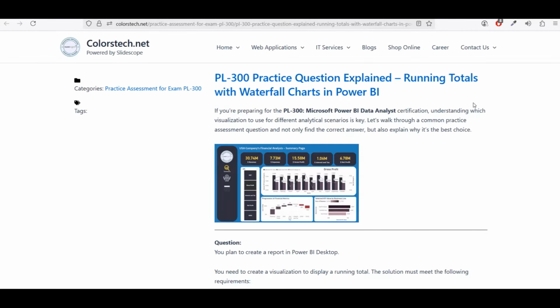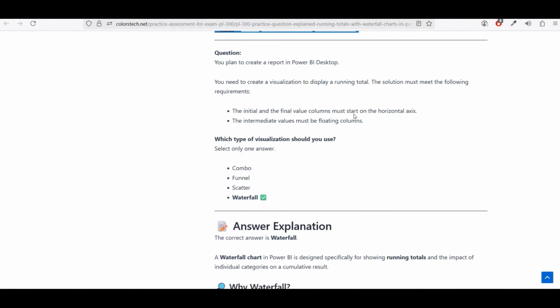Here we are explaining running totals with waterfall charts in Power BI. So if you are preparing for the PL300 Microsoft Power BI Data Analytics certification, understanding which visualization to use for different analytical scenarios is key, and here we will understand that. This is the actual question.